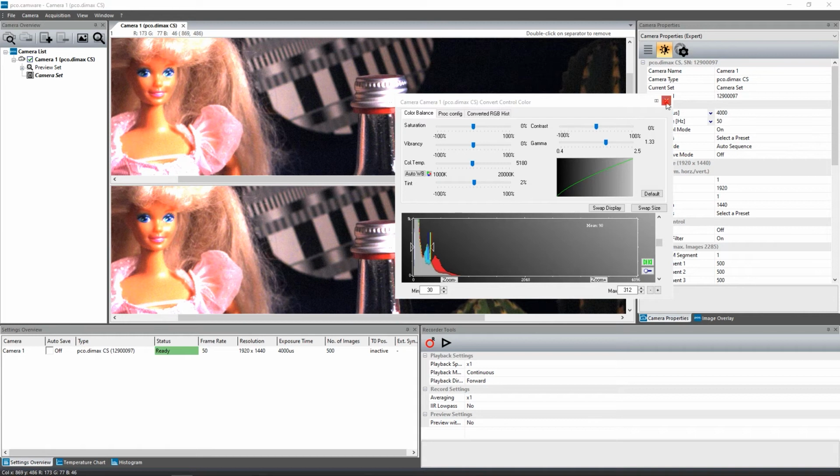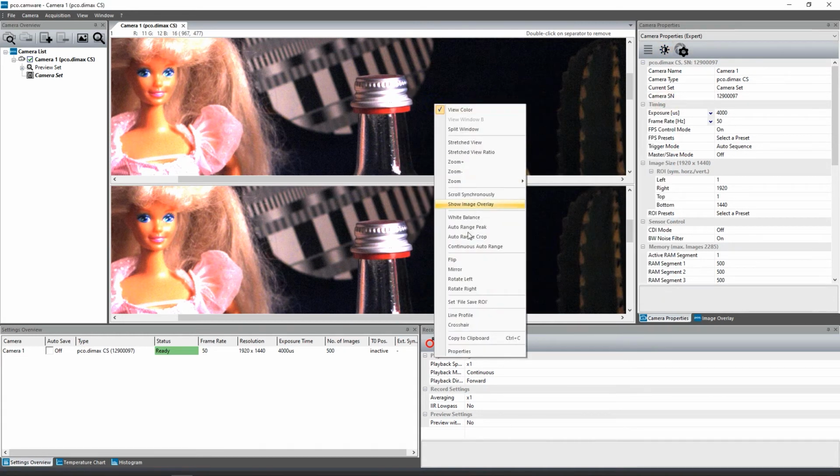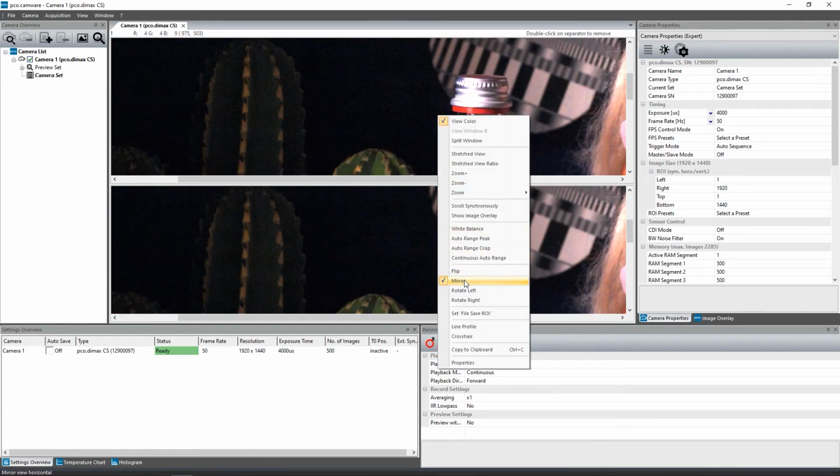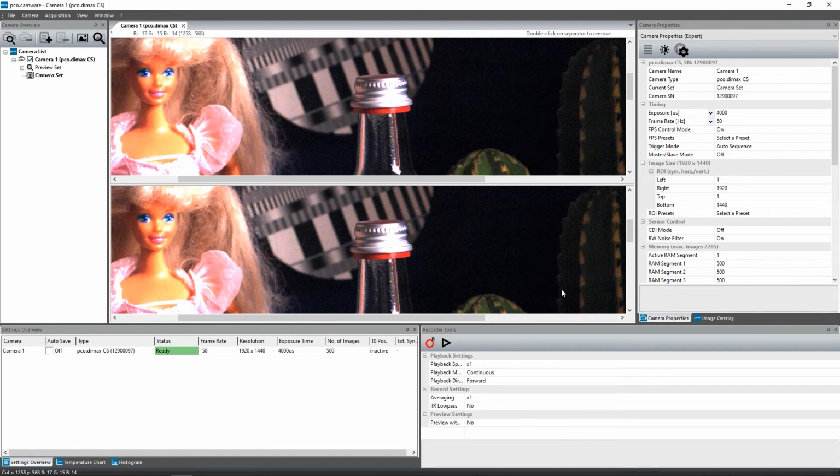The functions Flip, Mirror, Rotate left, and Rotate right flip the image horizontally, mirror the image vertically, or rotate it in steps of 90 degrees.